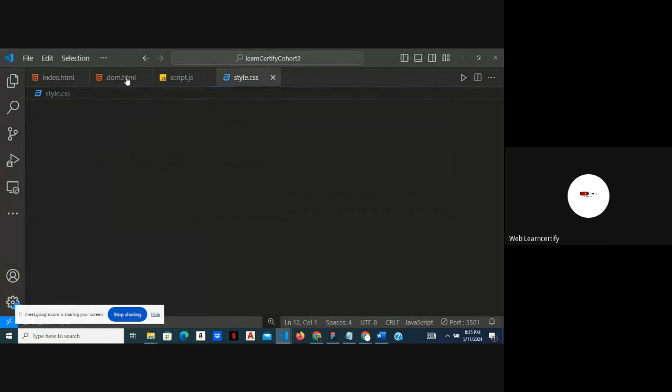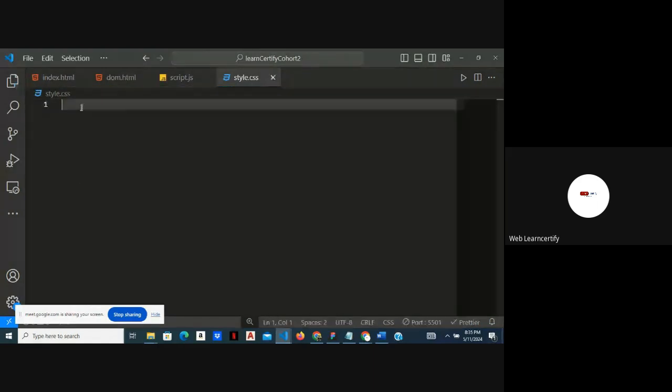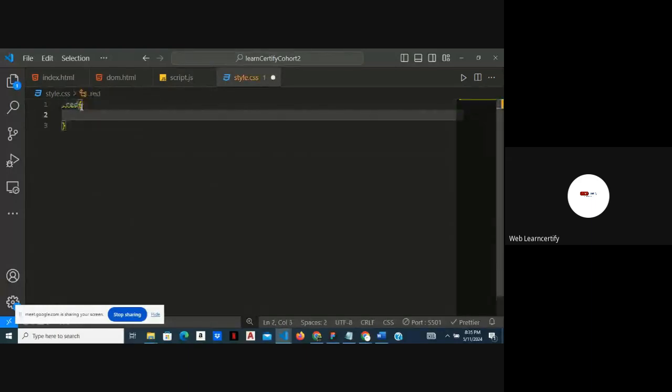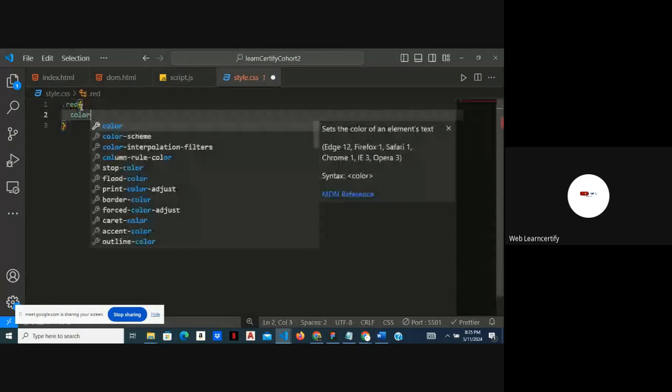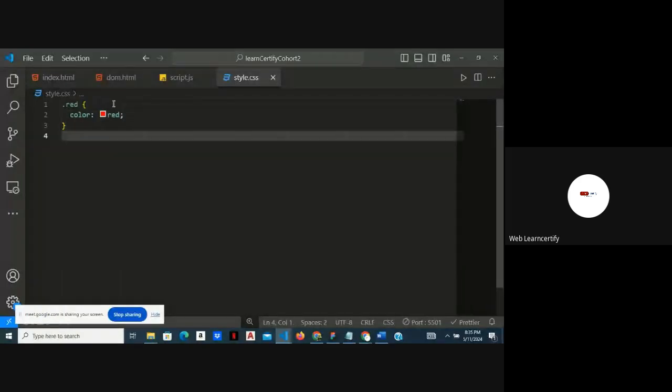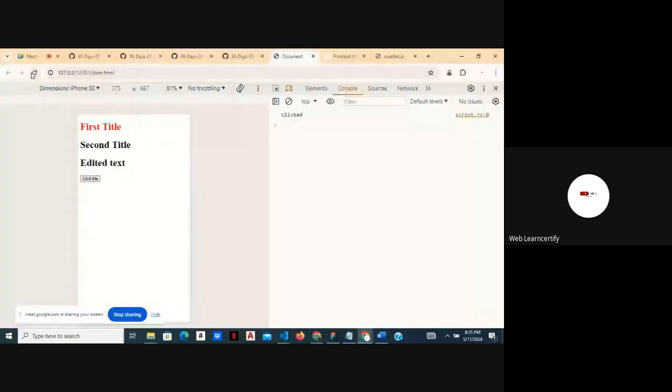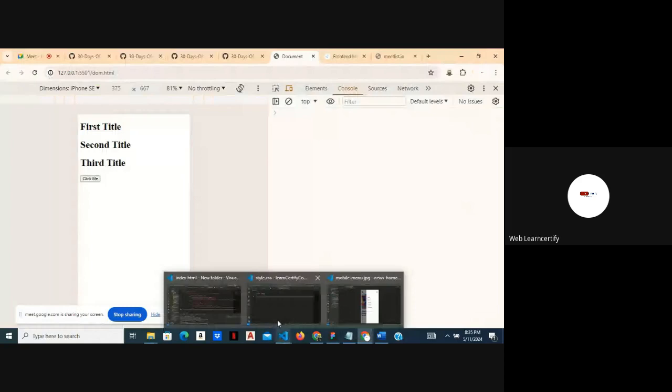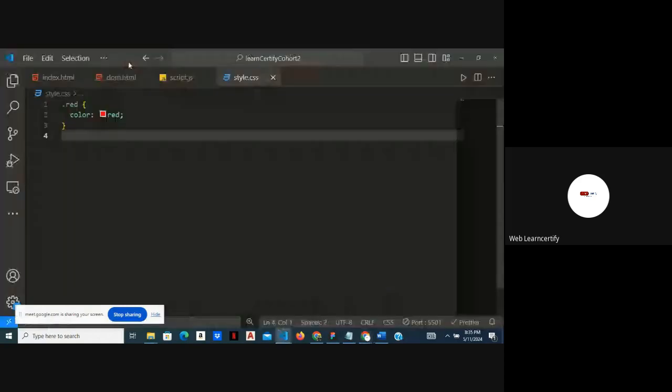Let me take out everything on my page. So I'm taking out everything on my page, and now I want to add a class of red, and I say the color should be red, right? This is a class. So now, if I go onto my page, let me refresh it. Everything is black.